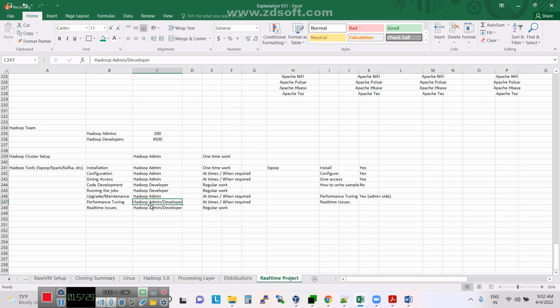And real-time issues. Let's say there is an issue. Who has to fix that issue? The developer will try initially to fix their own issue. If developers are unable to fix it, they will come to admins. Now admins will get involved and try to fix the issue. Understood? So even real-time issues are work from both admin and developer. And real-time issues is regular work. When I say regular work, it doesn't mean that every day you will do it.